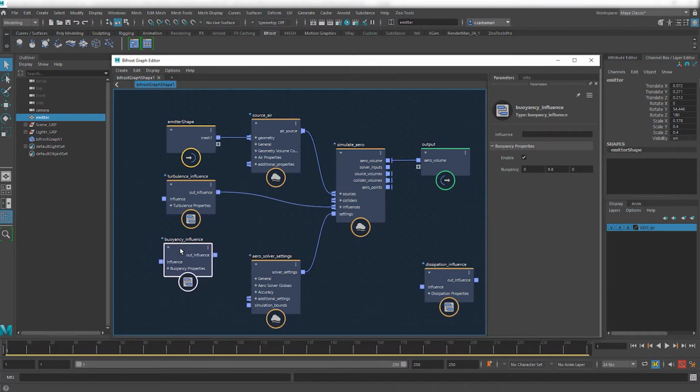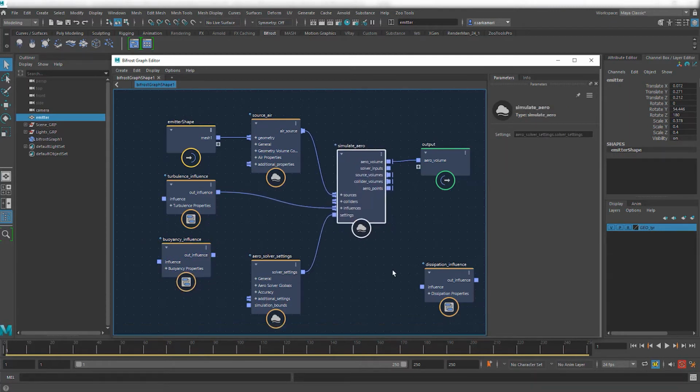Buoyancy only works with the simulate Aero solver. So if you're planning on using buoyancy with particles or NPM, at least for this particular version, you can't. So hopefully that will be something that will get improved on in future versions, but for now, in Maya 2022.2, this is not applicable. So it's very simple. We go from out to in, port in the influence. I leave turbulence as is, so won't be changing anything here.